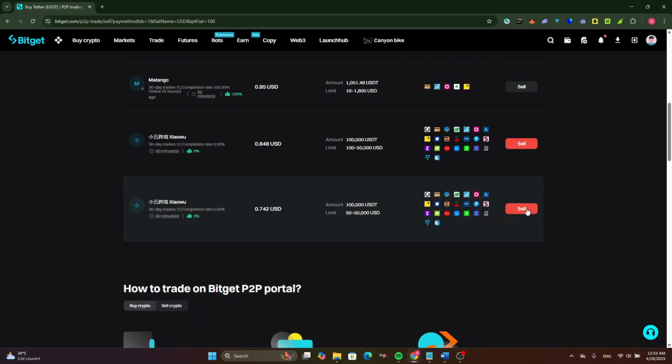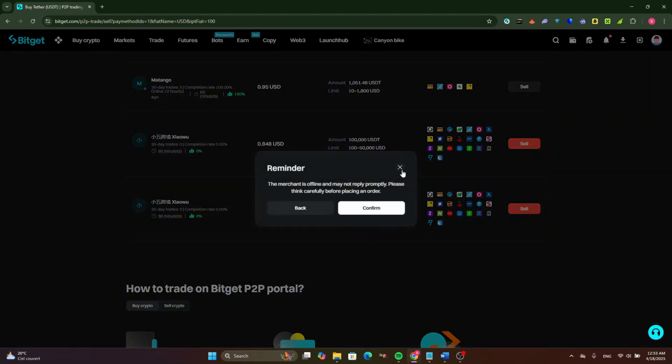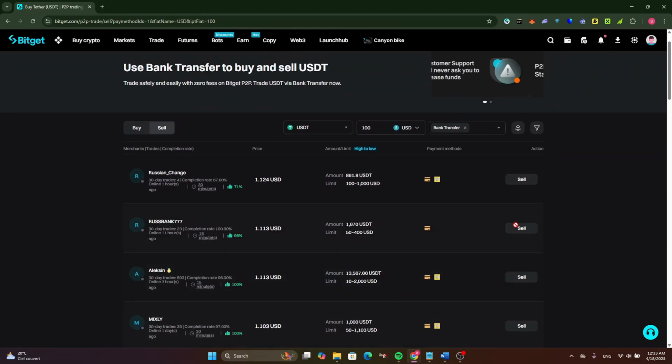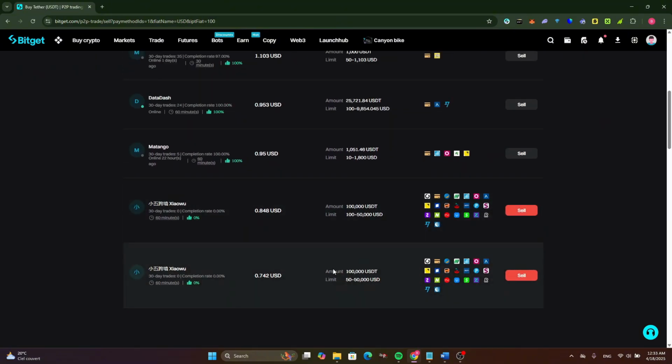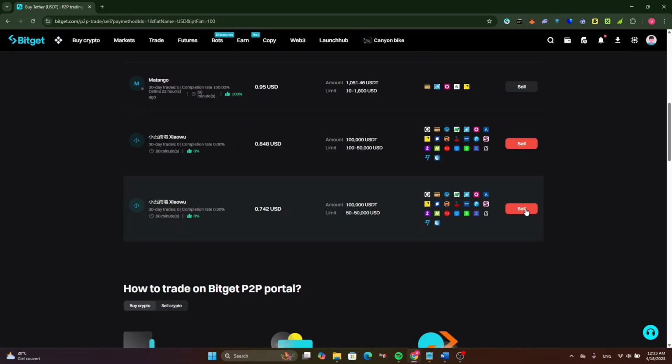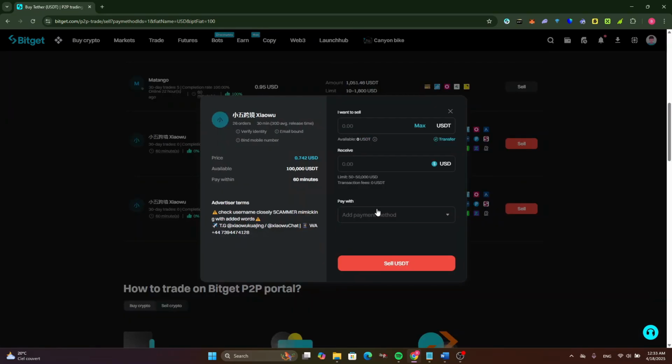So select the one that you can sell your token to. It seems that we have just two providers here. So I will just give you an example by selecting that one. Now click on confirm.